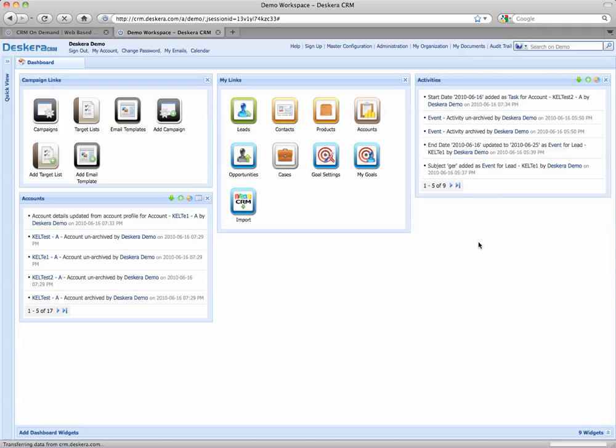All of these features, coupled with case management, opportunity management, and product management modules, means this is the best and strongest CRM product out there.